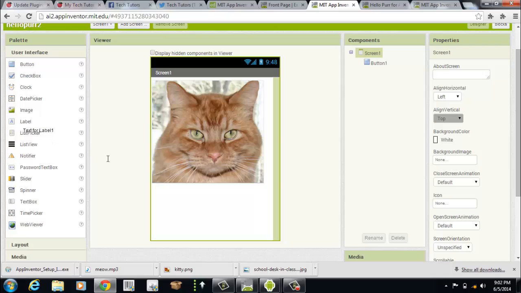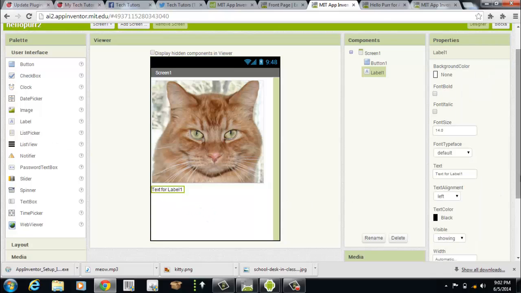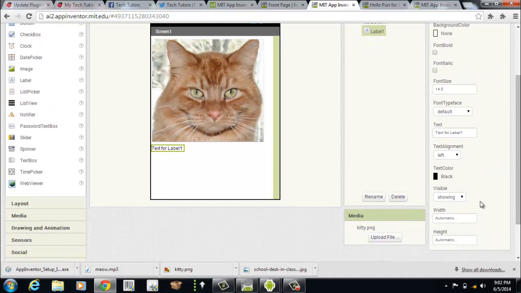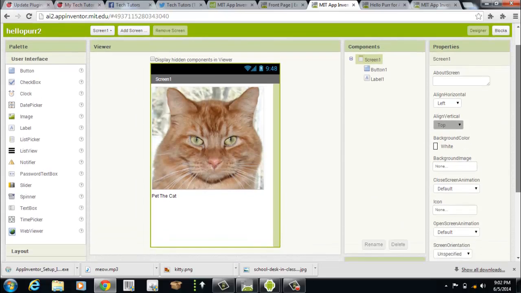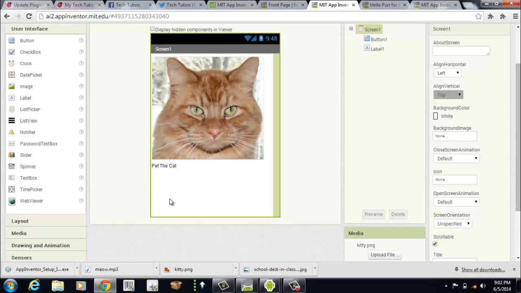Then we want to grab a label to tell people what to do, and as you can see on the components, it tells me what I'm working in. So right now these are the properties of the label because the label is highlighted. And I just want to make this quick and painless and just say pet the cat. We won't worry about any of the other stuff for now, in the interest of time.